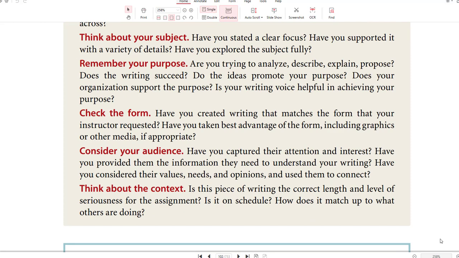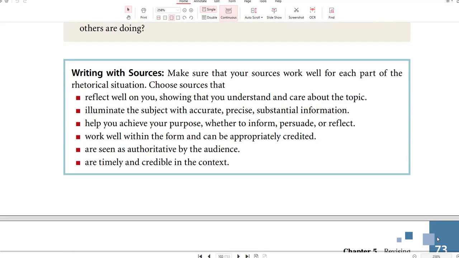Think about the context. Is the piece of writing the correct length and level of seriousness for the assignment? Is it on schedule? How does it match up to what others are doing?